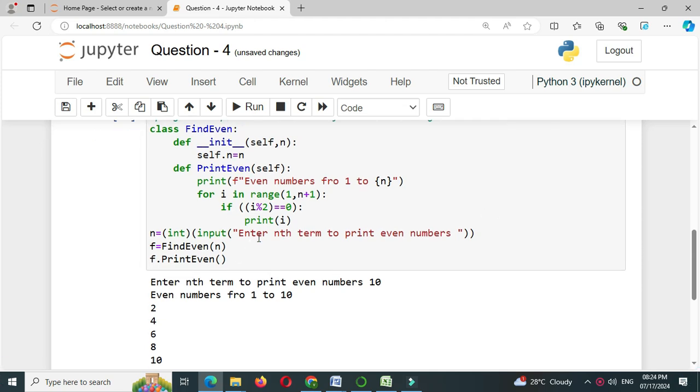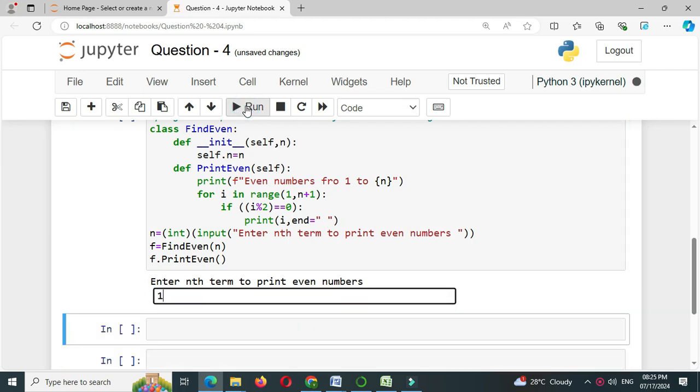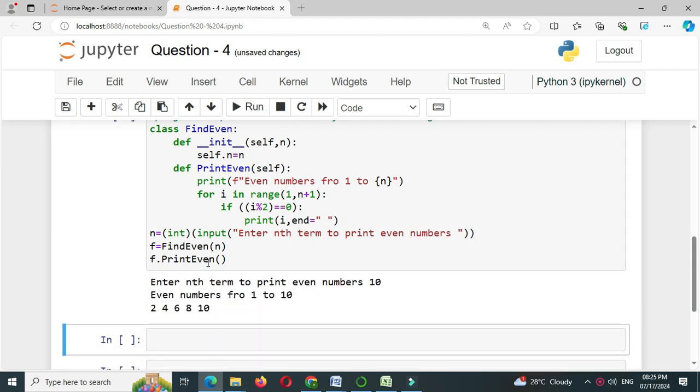If we want to print it on same line, we'll use here end, and we'll give the separator as space. And again we execute this. I will enter number as 10. It will print even numbers from 1 to 10 as 2, 4, 6, 8, 10.